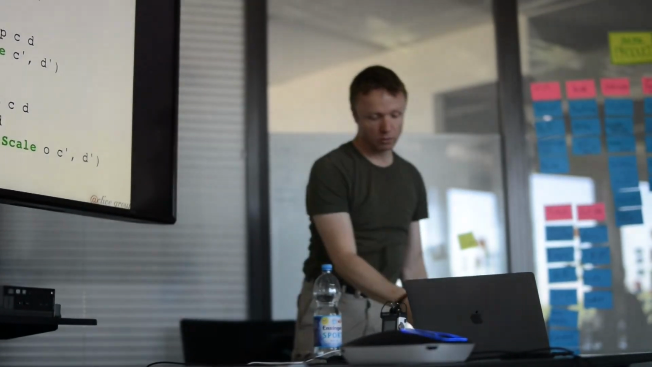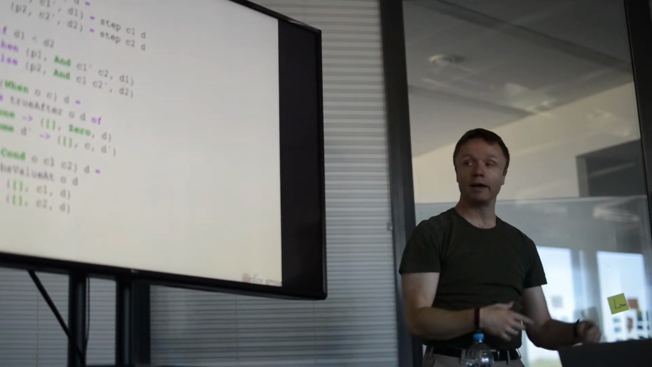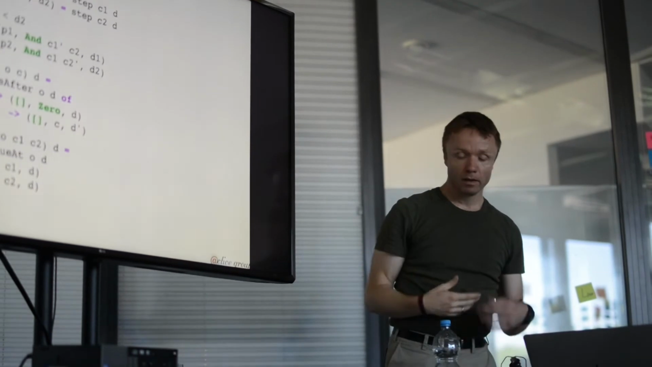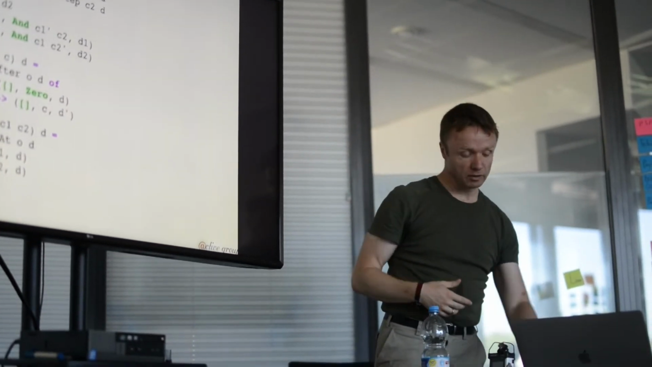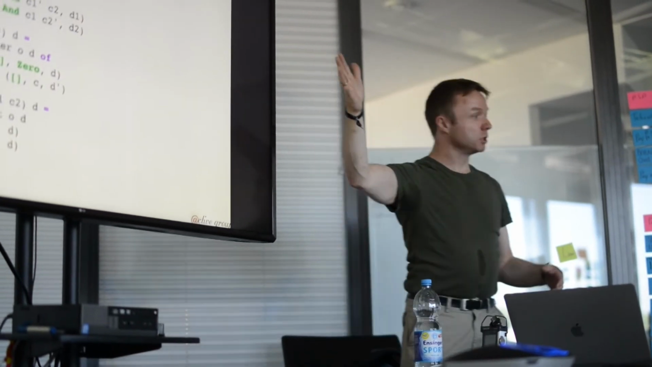So you really don't need to look at all the details here. If you have an AND contract, you need to step both contracts and recombine what remains. So again, if you just think a little bit about what the parts mean, then it's not particularly hard. That means you now have a definition of contracts.